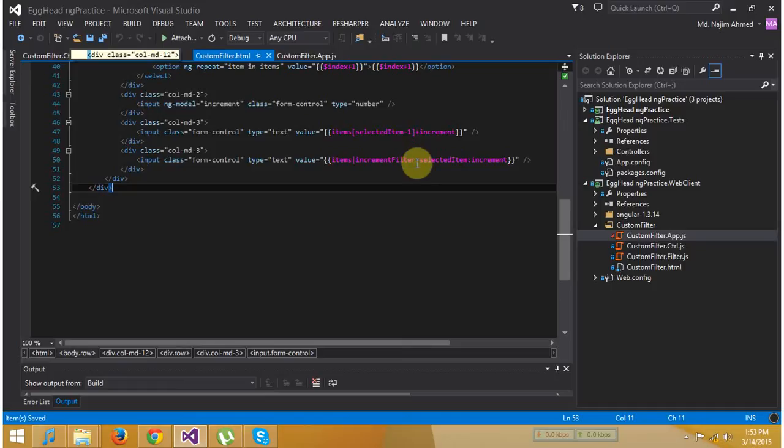I really don't know. But this is the custom filter I have written of my own, and these are the parameters of the filter using. So our filter uses two parameters. One parameter is selected item, and another parameter is the value of increment. Filter. What is filter? Filter is nothing but a function.